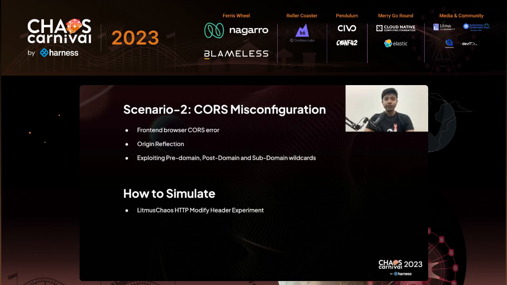CORS, or cross origin resource sharing, is a mechanism that allows restricted resources on a web page to be requested from another domain outside the domain from which the first resource was served. Misconfigured CORS headers can have severe security implications, such as front-end browser CORS error, which causes the front-end browser to give a CORS error and the browser refuses to load the web page.